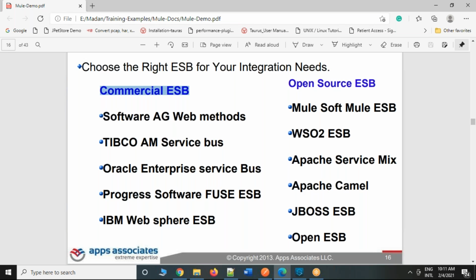But from the MuleSoft point of view, whatever TIBCO is doing, MuleSoft is doing the same features, plus extra latest features are also provided. TIBCO was the best solution until now, before the ESB that is MuleSoft. Whatever TIBCO is doing, MuleSoft also does the same features, plus extra latest features. That is also one more reason customers are choosing the integration tool MuleSoft.